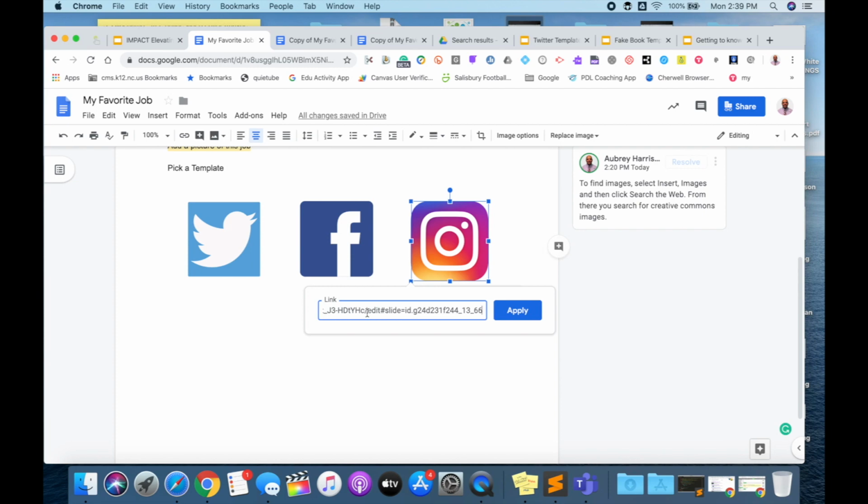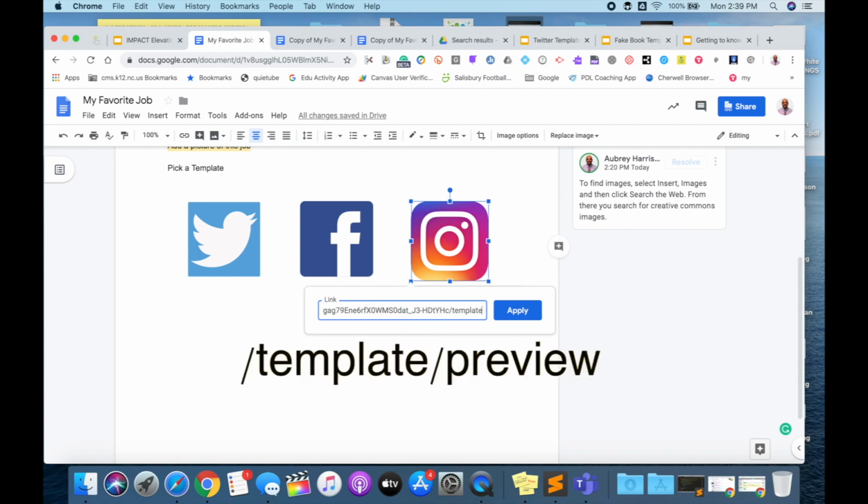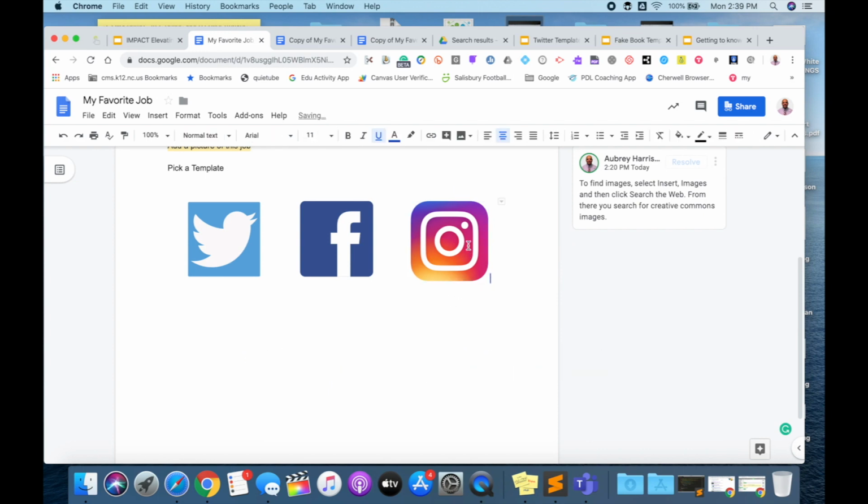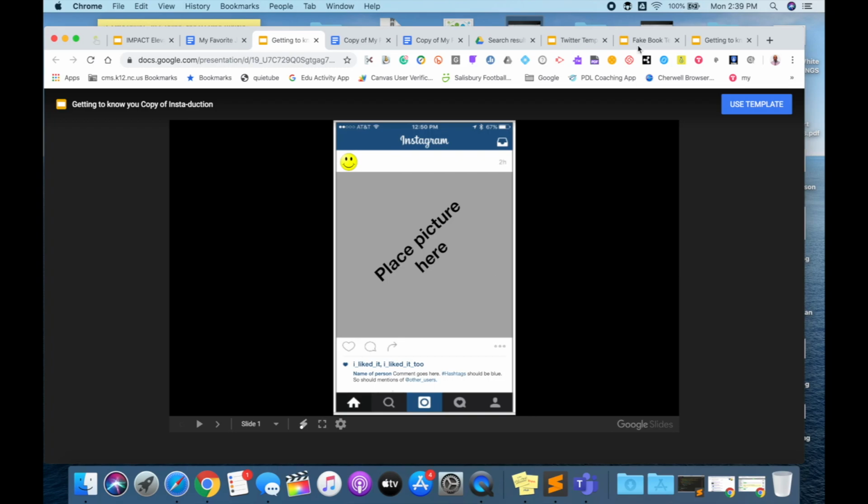And then I'm going to find the word edit and select the word edit and everything after it. And now I'm going to put in the word template/preview. When I click apply, now my Instagram button becomes a link to an Instagram template. I really like this trick when posting Google files on social media or even a website. It allows users to view the file before making a copy. And remember, whenever you're using any of these tricks, you always need to start with a shareable link.